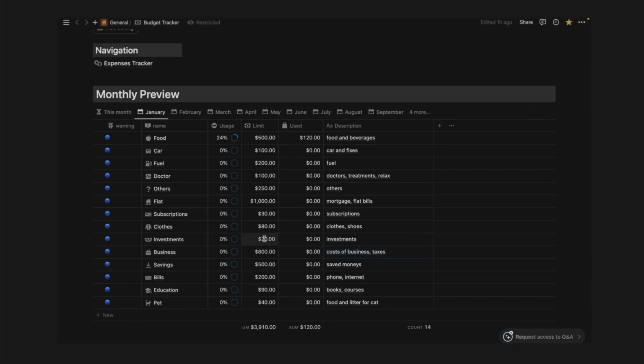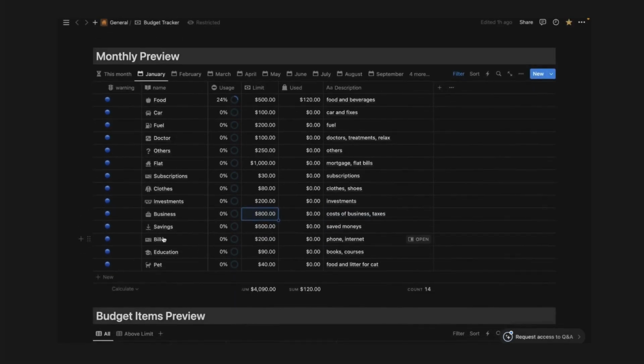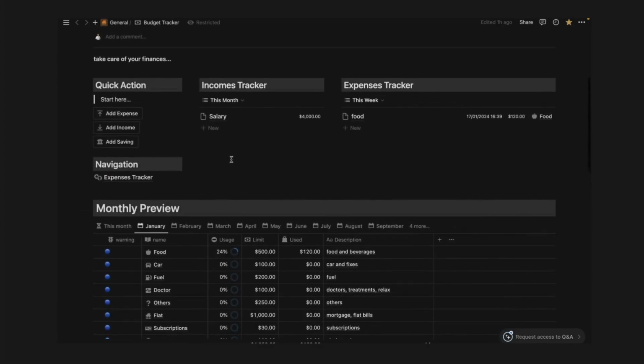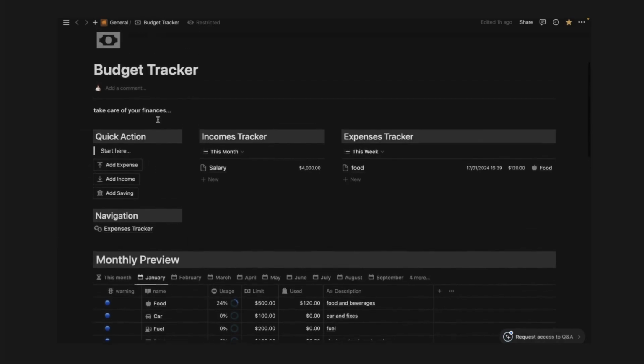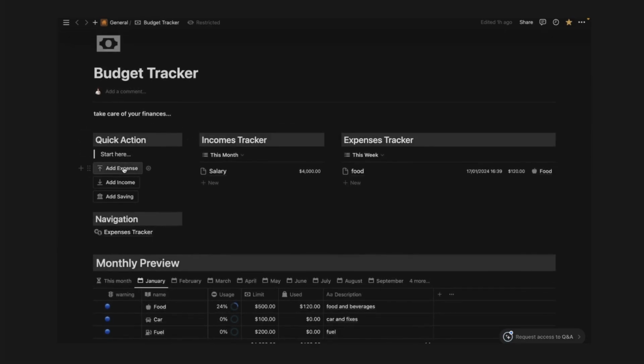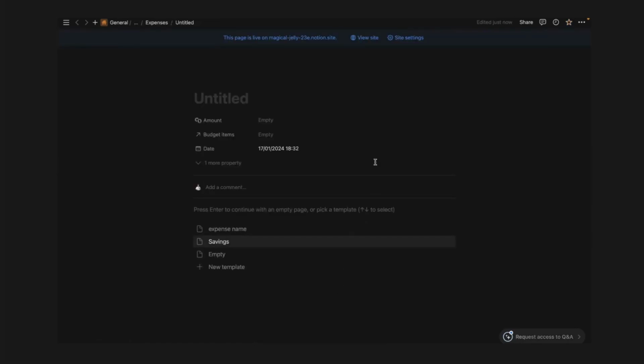Remember that you can easily change the currency by clicking the header of a column and selecting your own one. At the top, we can add income and expenses. We have also the navigation link for the expenses database and buttons for quick actions like adding expense, income, or saving. I have just clicked add expense, and by clicking again open at the bottom or on a new row in the expense database, I can define a name, amount, and budget item from a list.